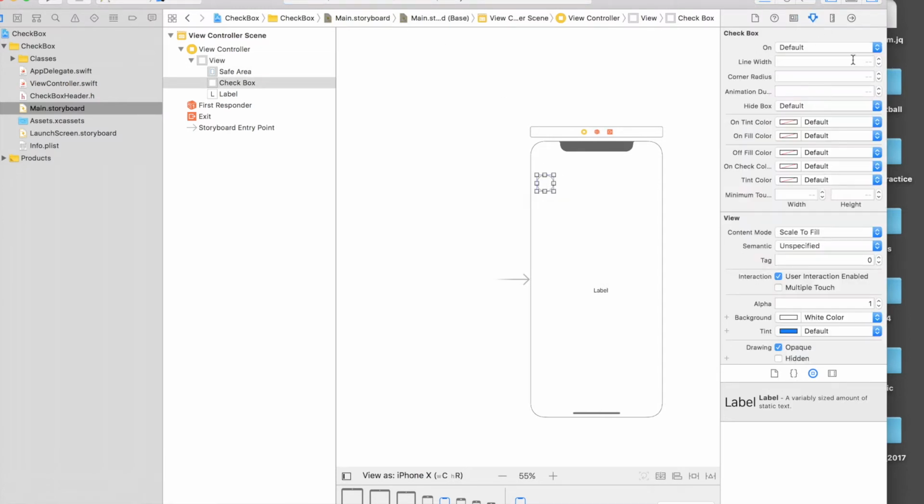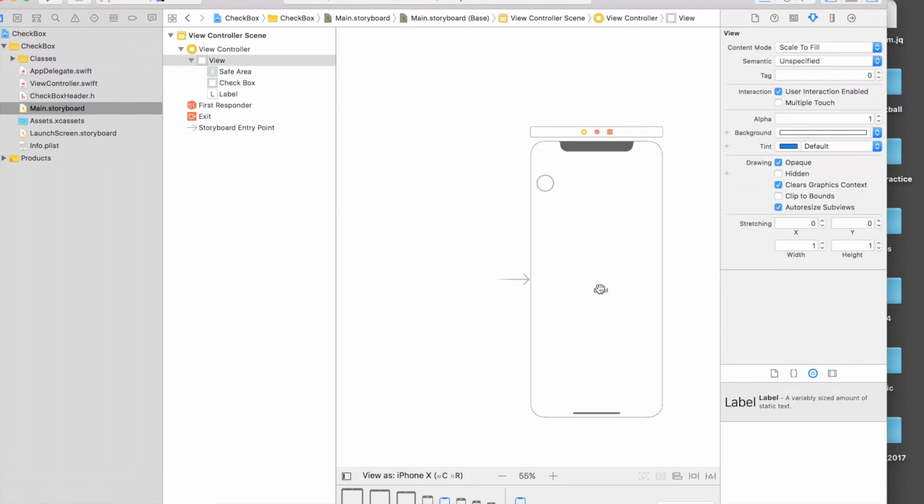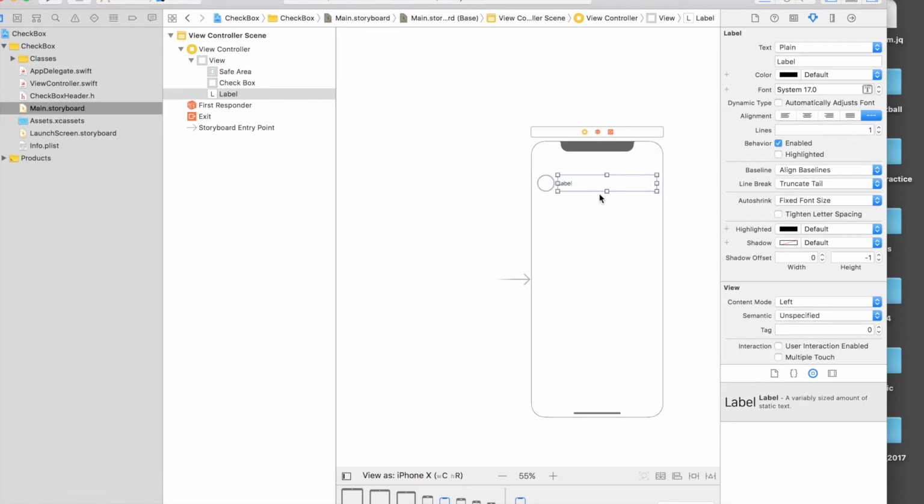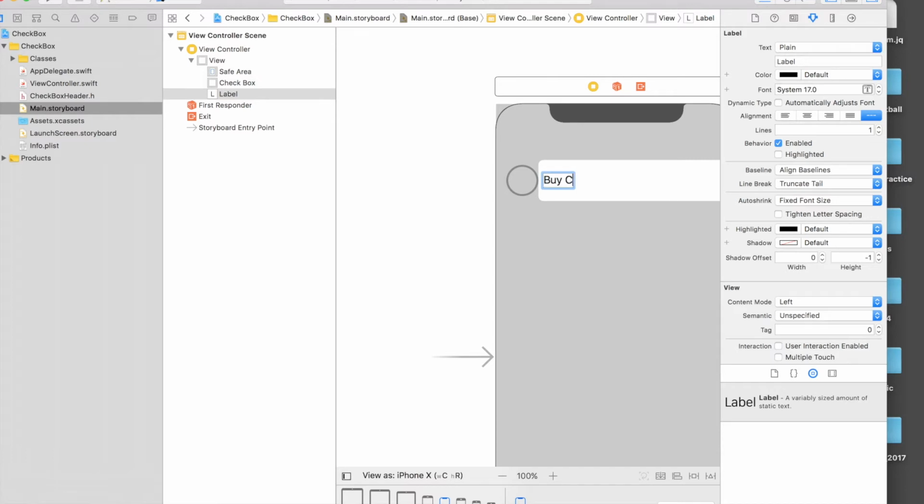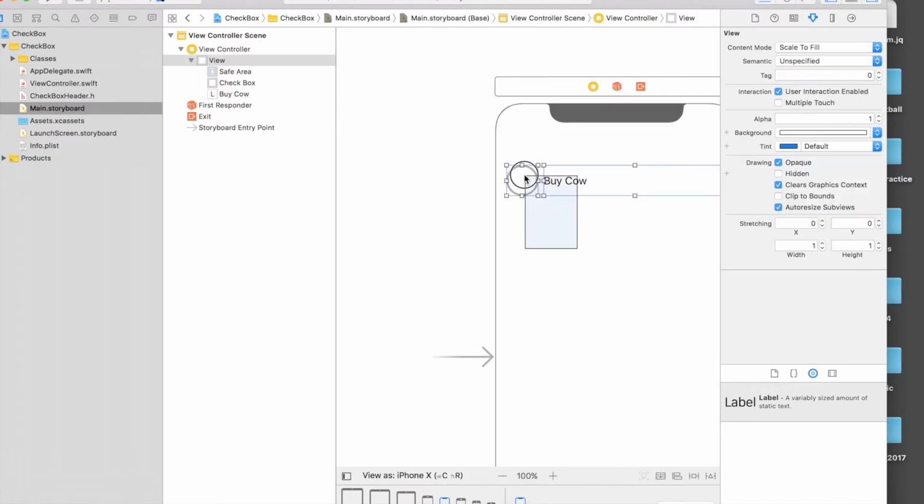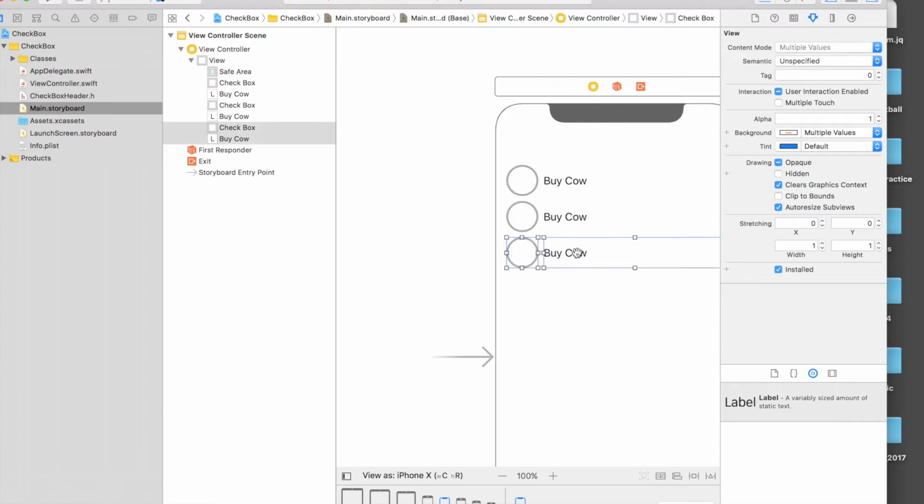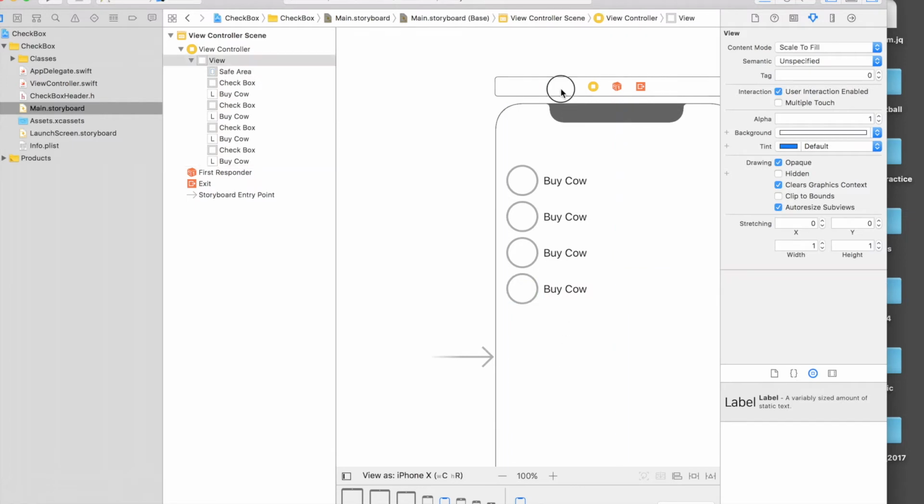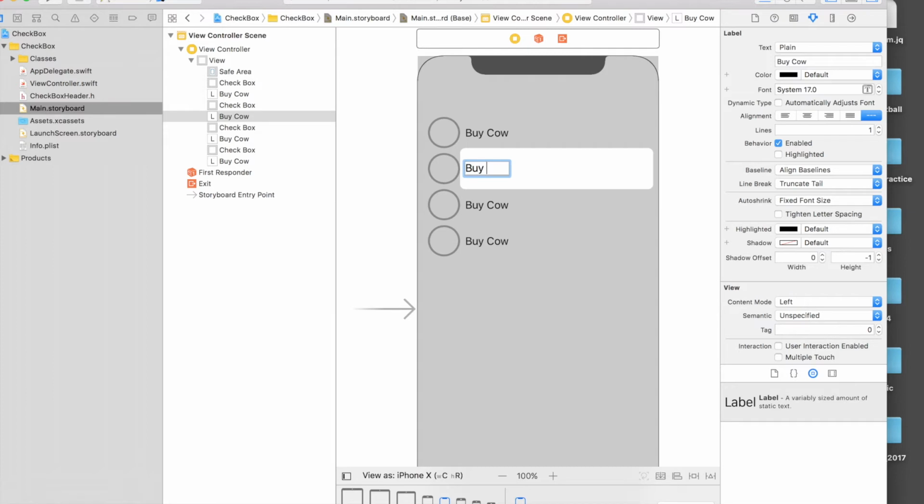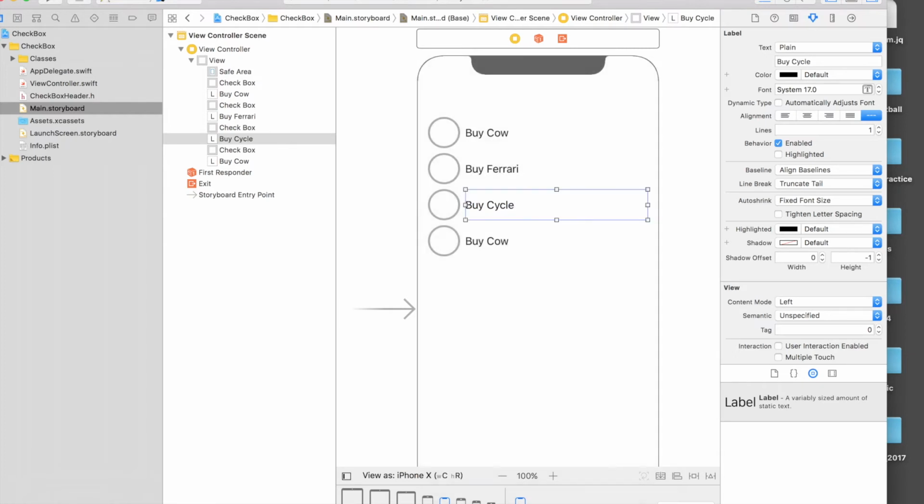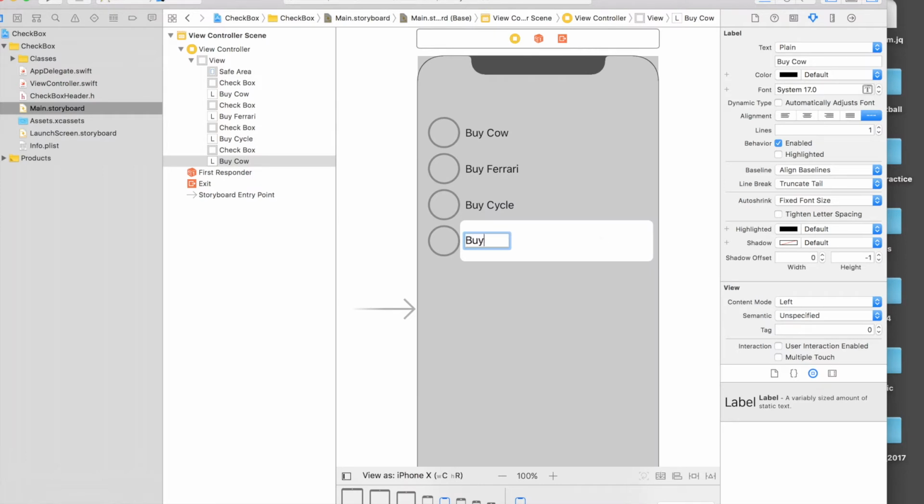Go to attribute inspector and under line width, give it 3, and we will drag and drop this label over here close to this one, increase the label size, and name it, let's say, buy cow. Drag both of the items and hit command D, which is for duplicate. Put it over here, command D, put it over here, command D, put it over here. Now let's say buy cow, buy Ferrari, why not? Buy cycle. So if we bought a Ferrari, we don't need a cycle, and if we buy a cow, we still need to buy bread. Doesn't matter, it's irrelevant, but just to prove my point.